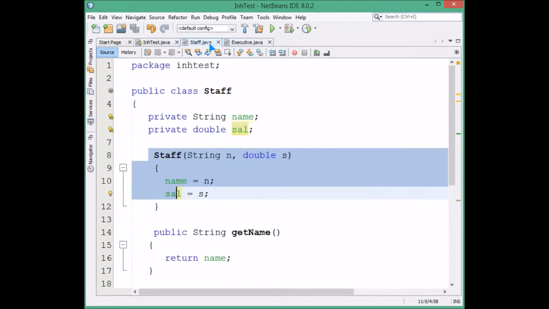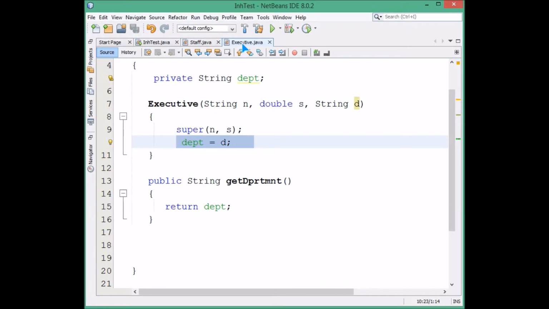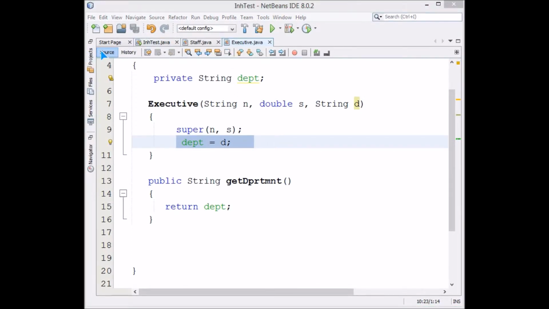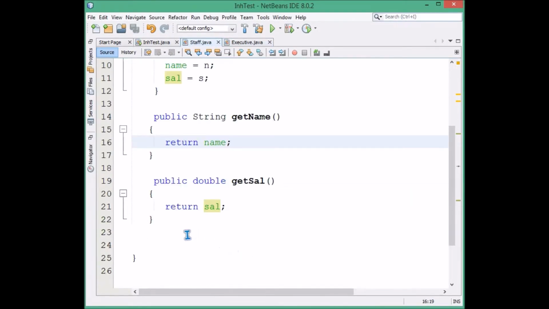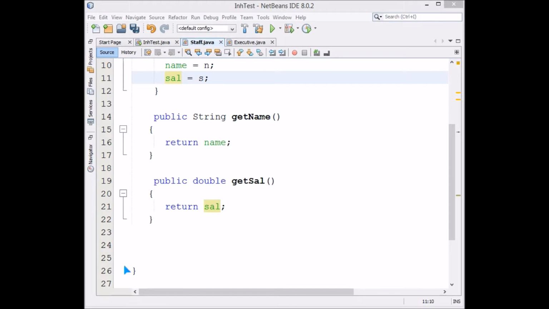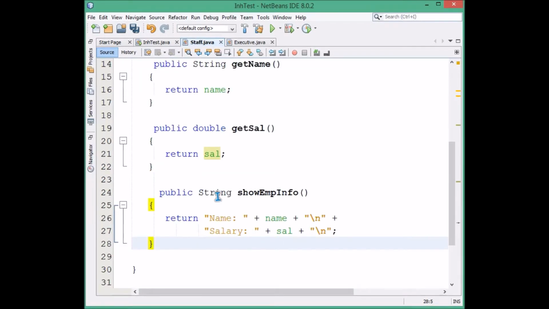Now what happens if these two classes, staff and executive, one being the inherited class and one the class which is inheriting, both have a function of a similar name? What is going to happen? This is the point which we are going to discuss today. For example, in this staff class, if we have a function called show employee info, and we just show name and salary like this. This is going to return a string, and what will be the string? Name and salary, in this way.